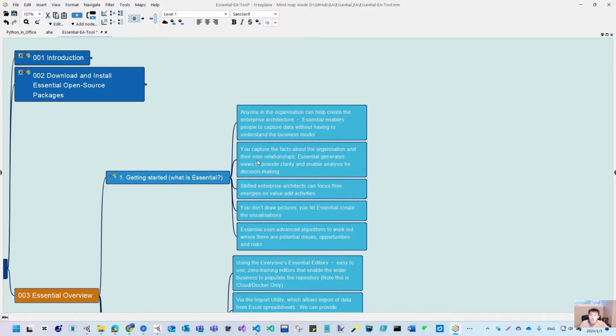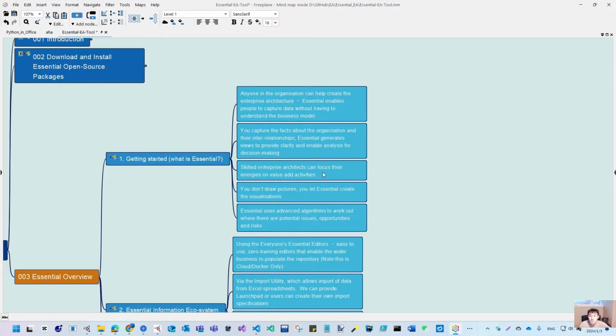When we see the triple, you have these three elements, and the key is the middle linkage between your subject and the object. So through that you gradually build your repository based on the ontology concept. And then Essential generates views that provide clarity to enable analysis for decision making. And we can let ourselves focus on the energy of the value added activity. I hope that is not only a benefit to EA, but also a benefit to all stakeholders.